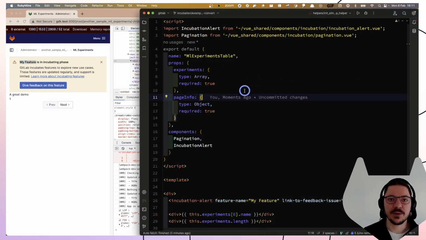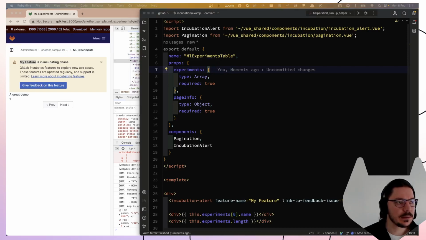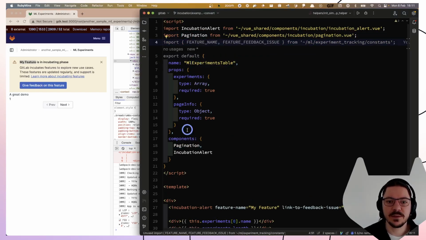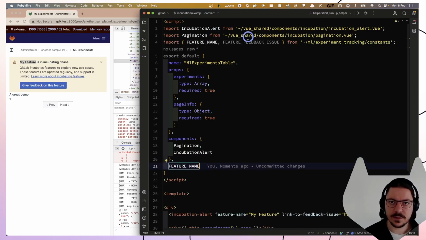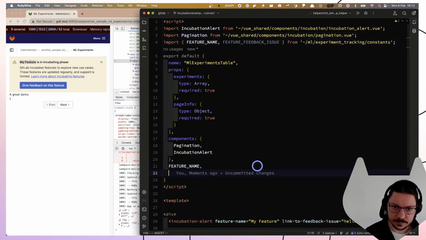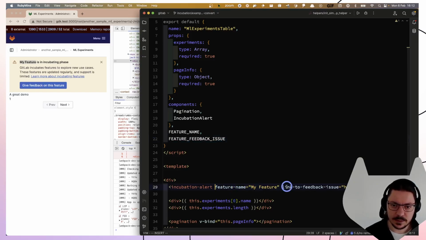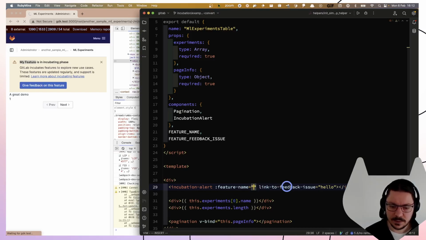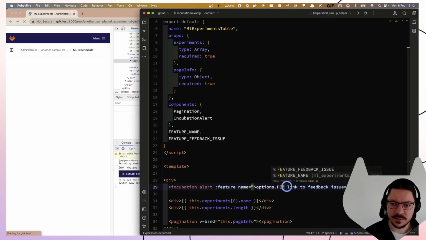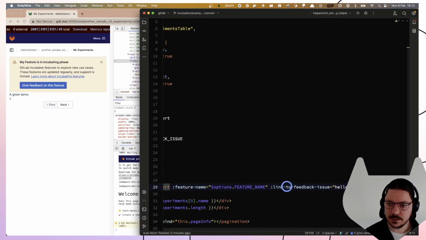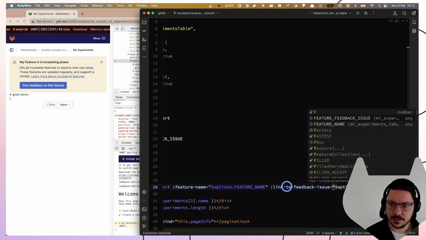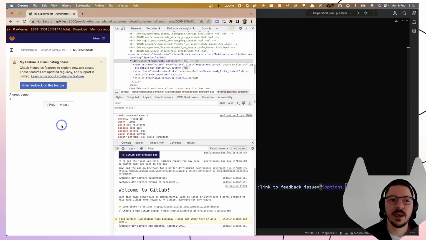to the feedback. What I usually do then is create a constant that is already created for another page, because I use this in a few places, and then I can use these constants over here. Instead of using this, I can use options.feature as the feature name, and the link to the feedback issue is options.featureFeedbackIssue, and this should give me everything that I need.